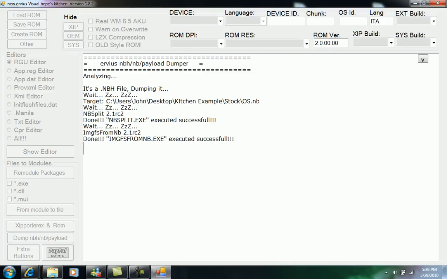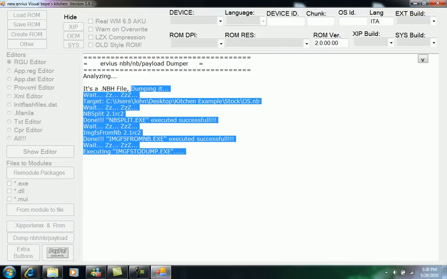So I'm just gonna post my next video where we're gonna show you how to continue with this kitchen, what happens after this finishes, what you need to do and all that stuff.